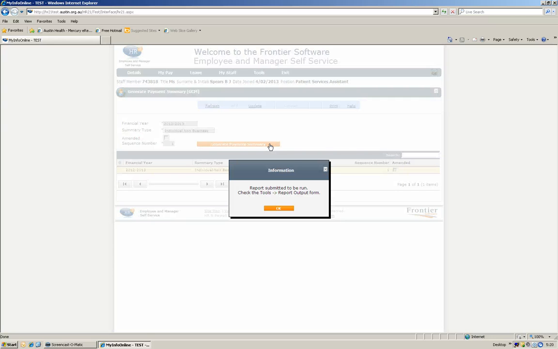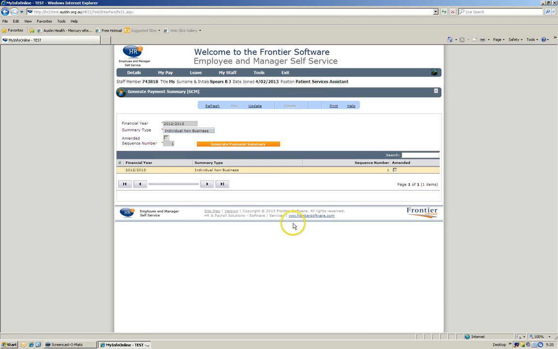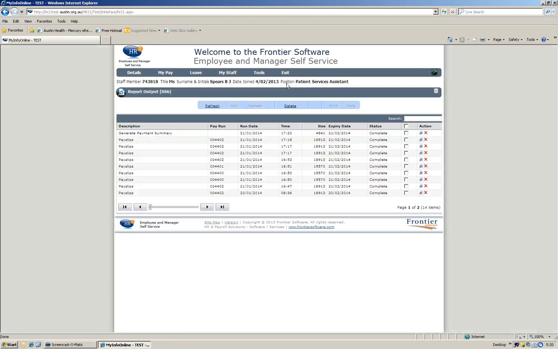The pop-up will appear which tells you a report has been submitted to be run and instructs you to go to Tools and then Report Output. Click OK. To view your payment summary, please click the Tools tab and choose Report Output. Your payment summary should appear in the first line of the table. To view, click the icon with the magnifying glass.